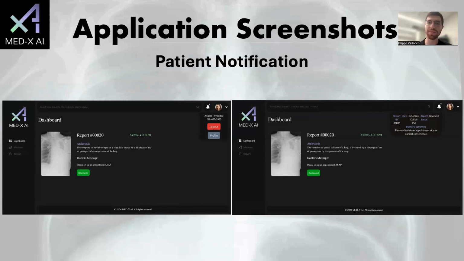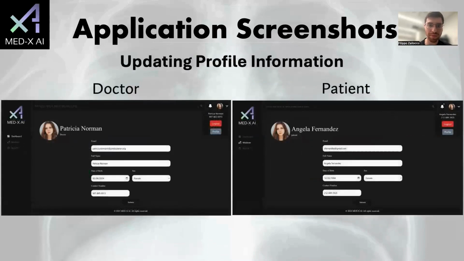Next slide, please. In this slide, we showcase that both doctors and patients have the option of updating their profiles. They can enter different emails, change name, update the date of birth, gender, and contact information.